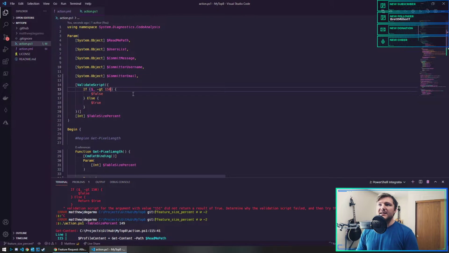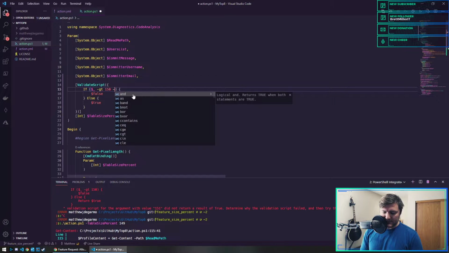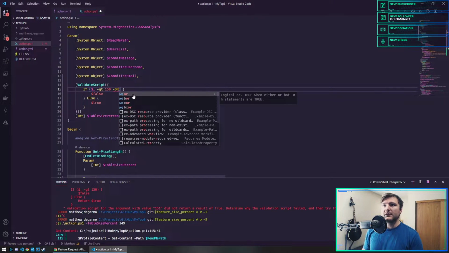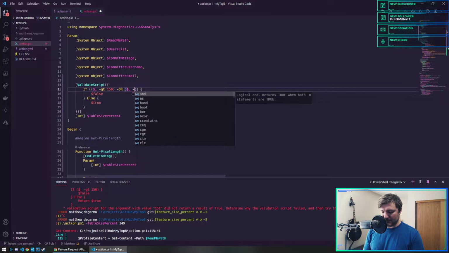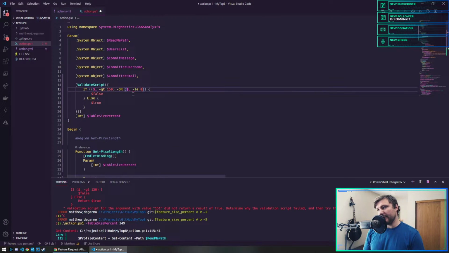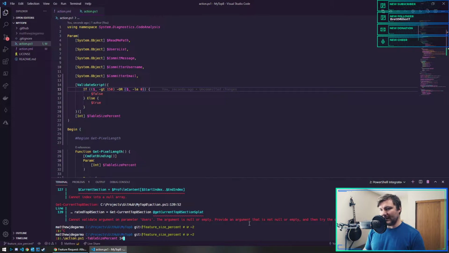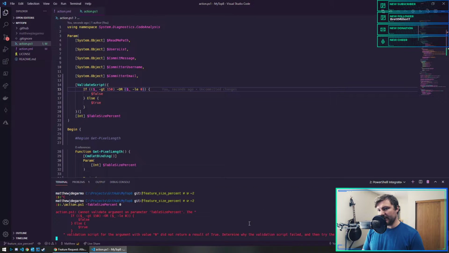Let's continue. I guess let's add or. It can't be less than 0. You can't provide a negative number. Let's go or. I think I have to wrap these in parentheses. I'm not sure. And then provide another condition. Or this is less than or equal to 0. There we go. So now I should be able to provide 0 and it will also yell at me.